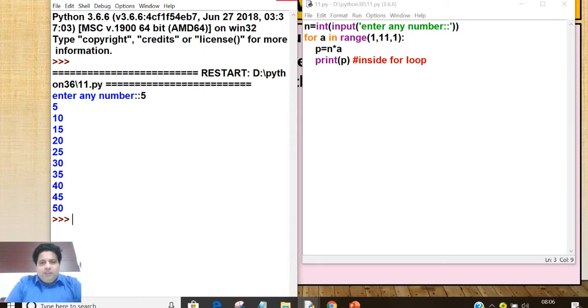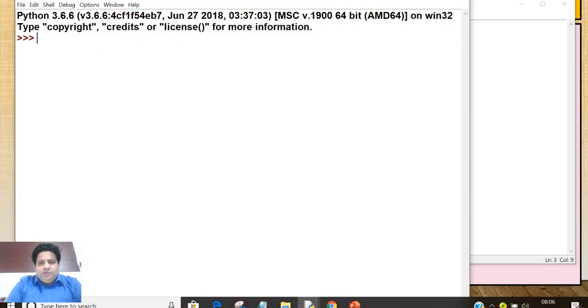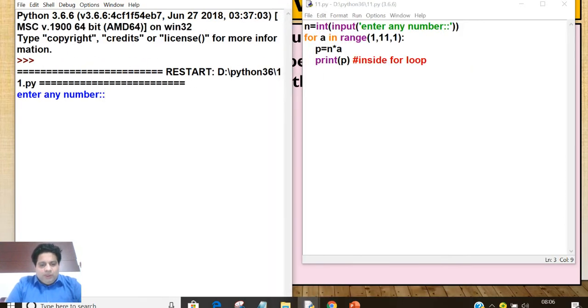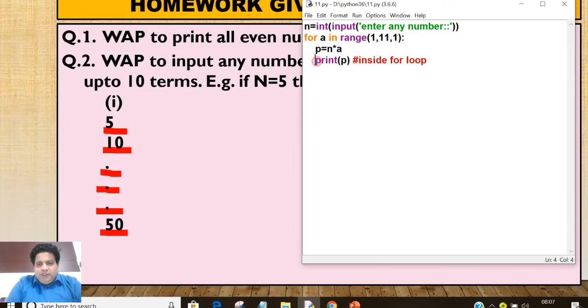Okay, again run the program. Now try it with some different value, because this is a general program. Now I am giving 8. Now it is printing the table of 8. Okay, now try to write this print after the for loop. Now what will happen? The line p equal to n into a will be considered inside the loop, and this line will be considered outside the for loop.